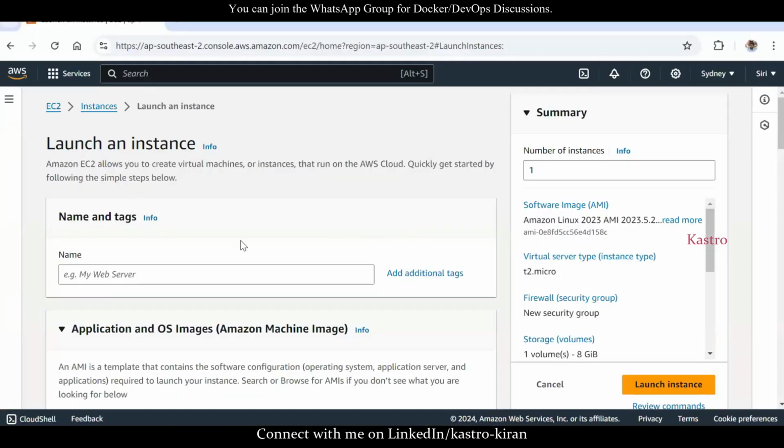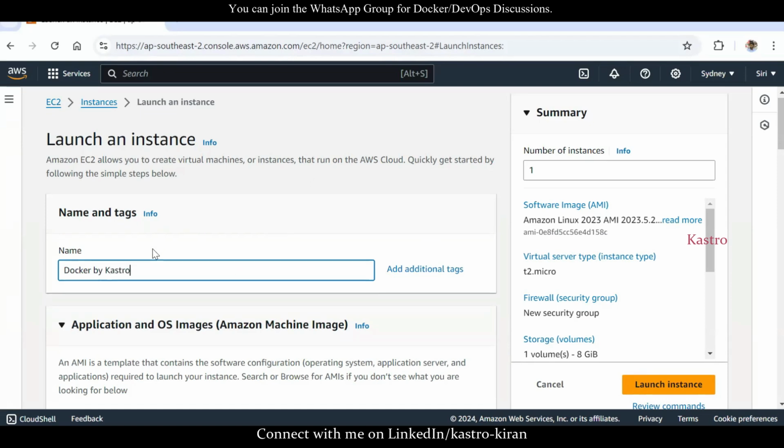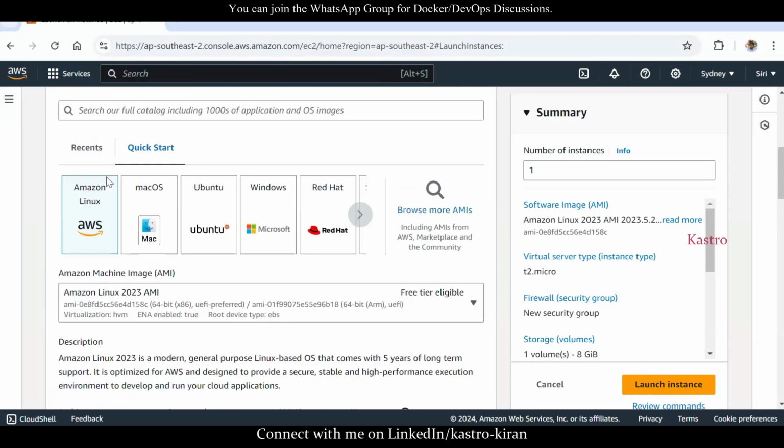So let me first launch an EC2 instance and then we will see what we can do by this. I'm giving the instance name as Docker by Kastro, and you can give any name to the EC2 instance. There is no restriction for that. I'm going to select the Amazon Linux instance and the AMI is the latest AMI. Make sure the AMI you are selecting has a free tier eligible tag.